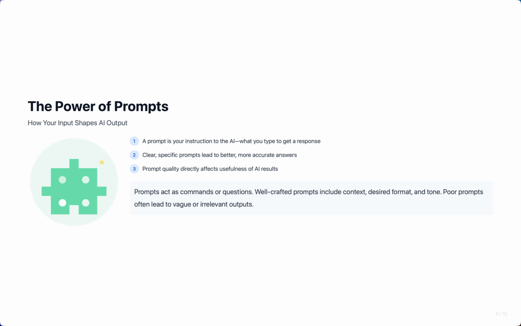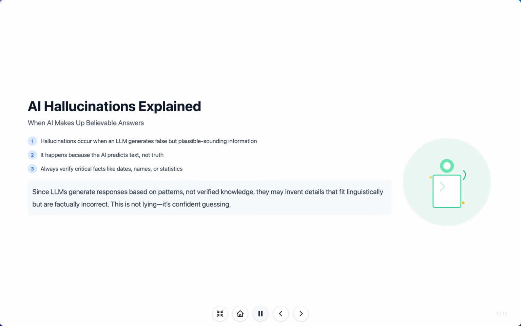Let's now look at a common issue. Even smart AI can get things wrong. Here's something important to know. I can confidently tell you something that's completely made up. This is called a hallucination. Now, don't worry, the AI isn't daydreaming. It just means the model is generating text that sounds right, even if it's not true.